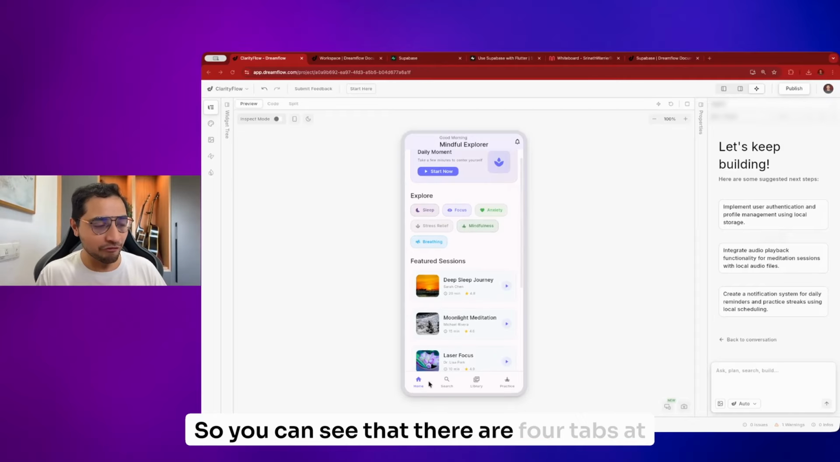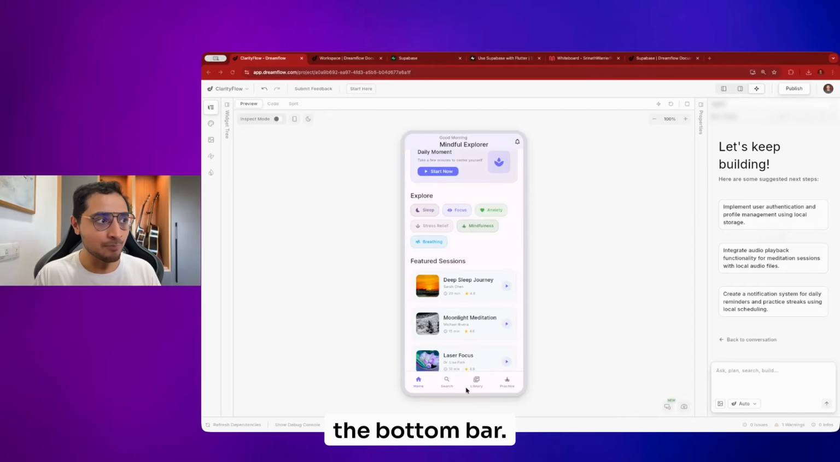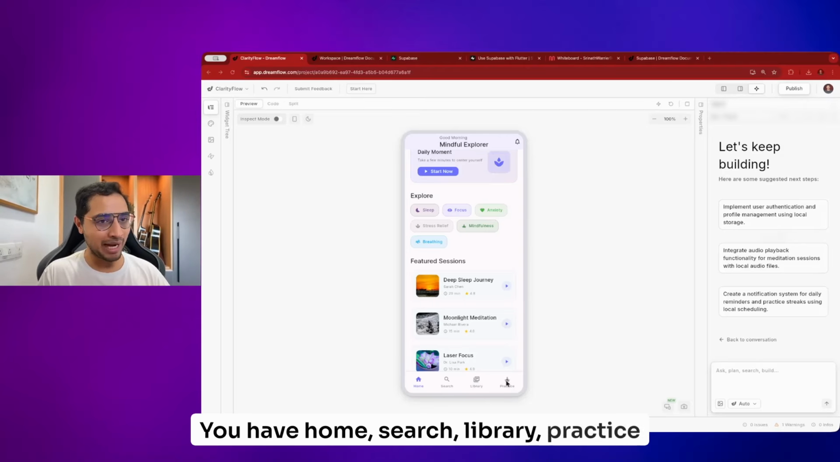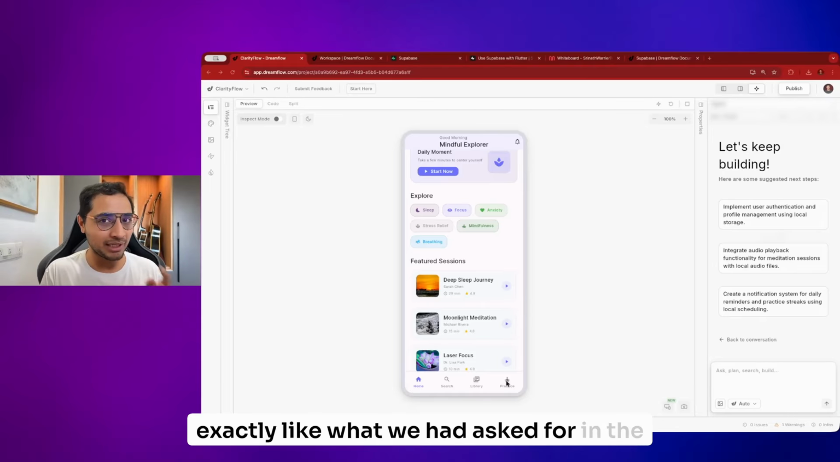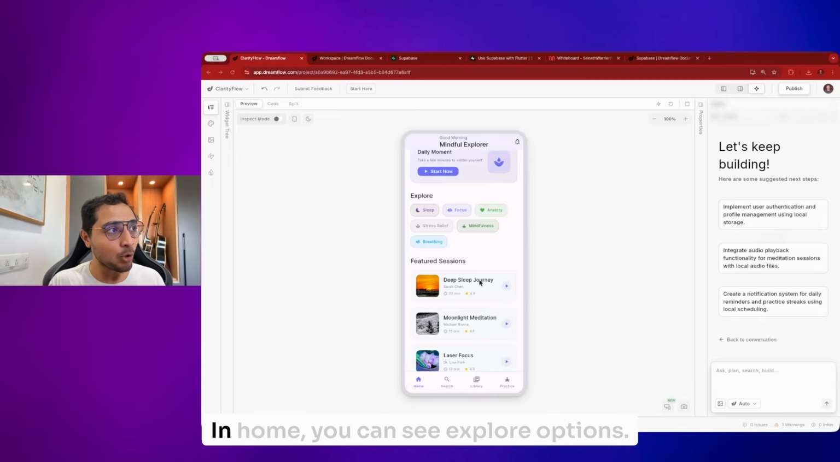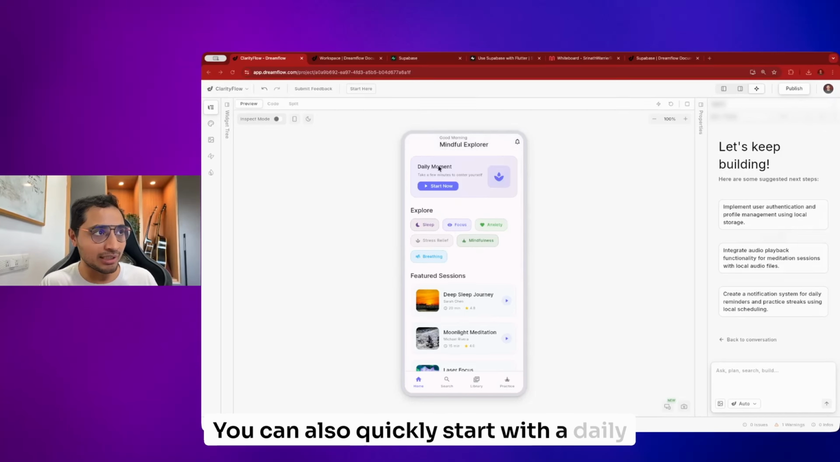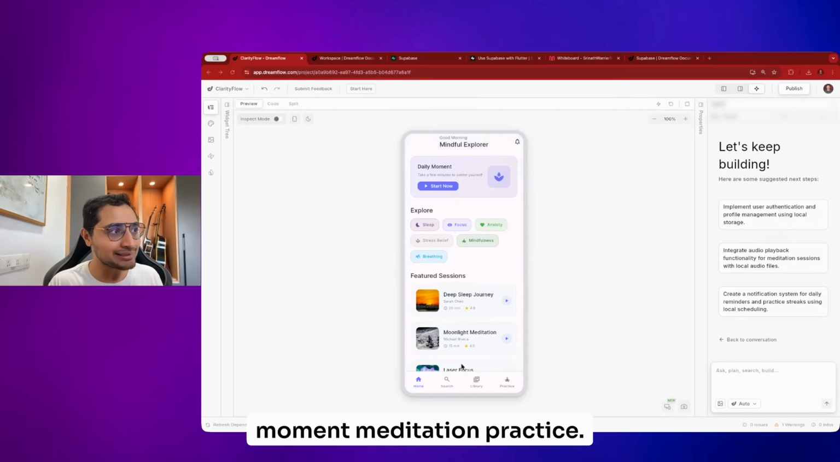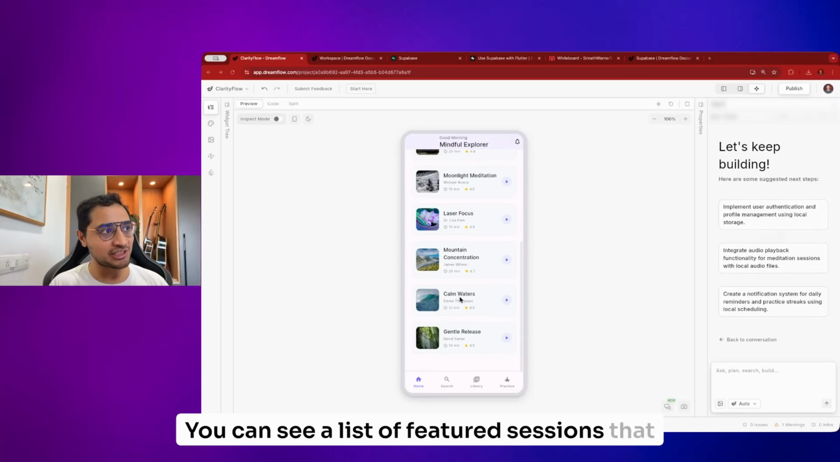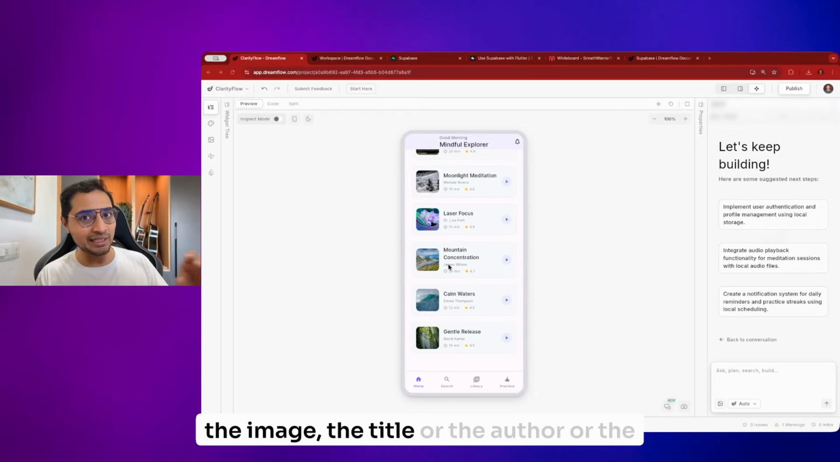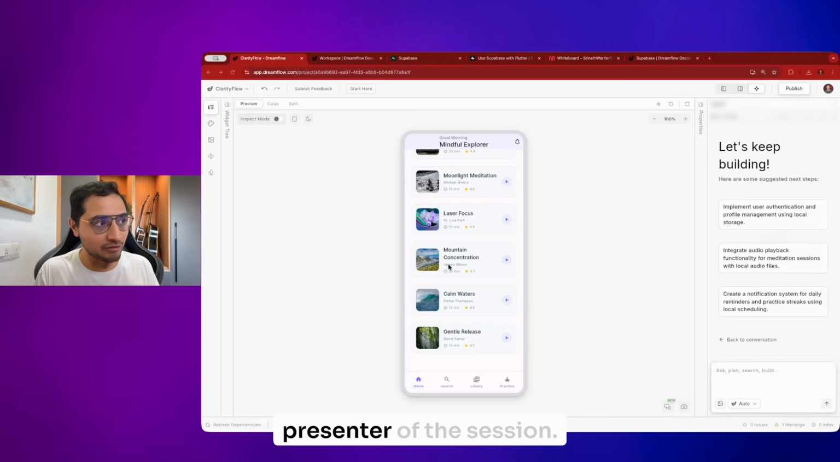So you can see that there are 4 tabs at the bottom bar. You have home, search, library, practice, exactly like what we had asked for in the prompt. In home, you can see explore options. You can also quickly start with a daily moment meditation practice. You can see a list of featured sessions that are already created with the image, the title, or the author or the presenter of the session.